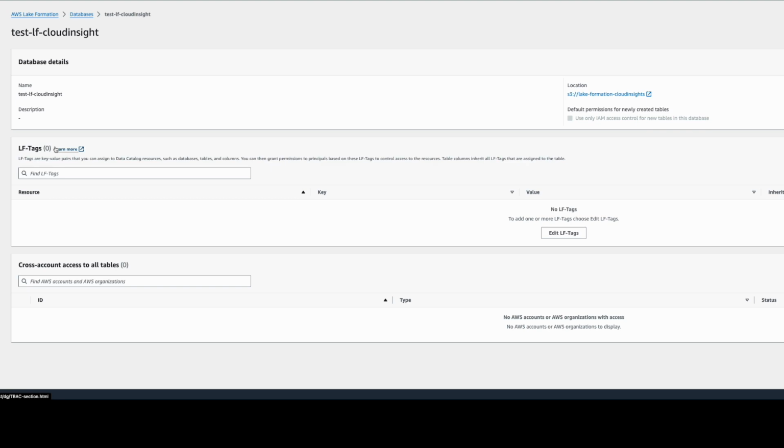I'll be creating some more videos on how to create those tables. We'll talk about some of the hybrid access mode and the LF tag options. There is much more to Lake Formation, so stay tuned. I will get back to you on those videos.